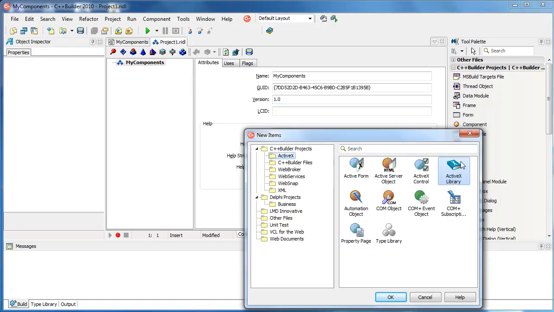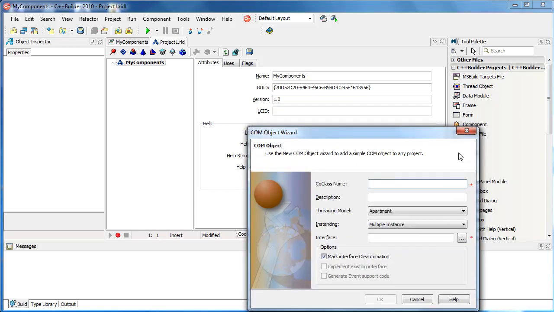So now when the ActiveX library exists, what I am going to do is add, for example, an ActiveX form, an active server object, an automatization object, a COM object, and such. For example, this is a visual component, and this is a non-visual component. So I'll start with this one. This is actually my COM object. And I'll name it as my COM object.